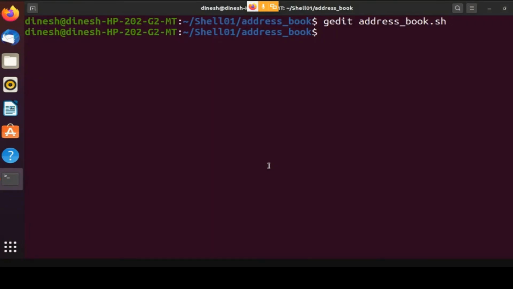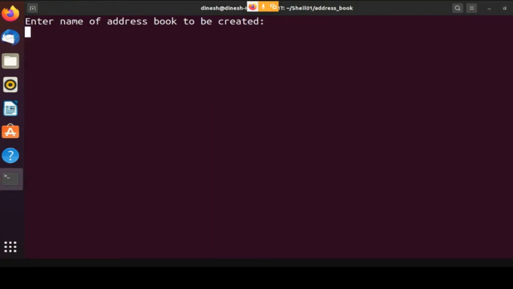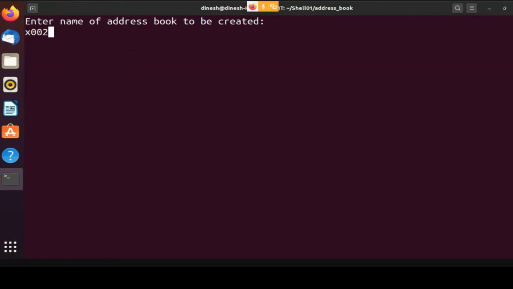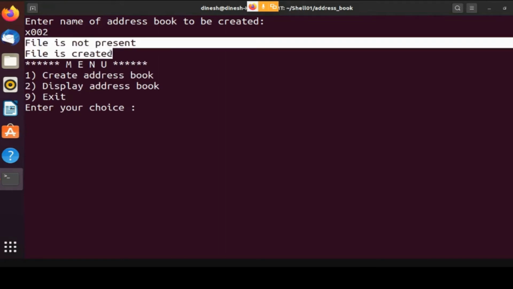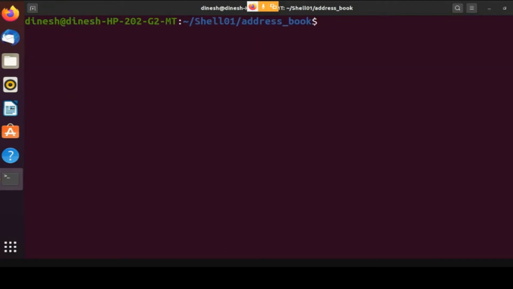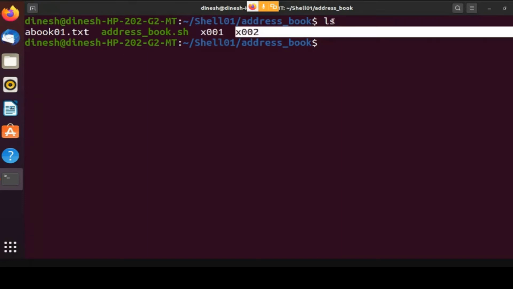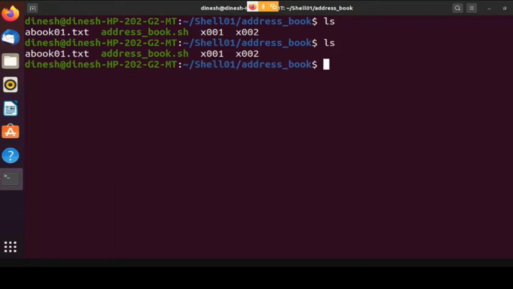Let's look at it by running. I'll type XYZ. Okay, I'll say x001. File is not present, file is created. Again I'll say x002. File is not present, file is created. Let us see whether it really creates the file. So I type the ls command. ls is the listing command. Then you have x001, x002 already created. And we already have ebook01.txt.